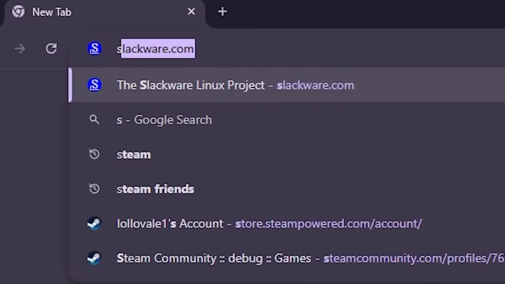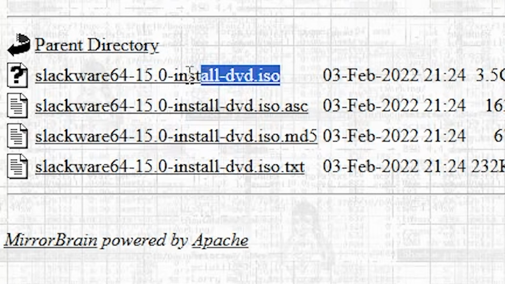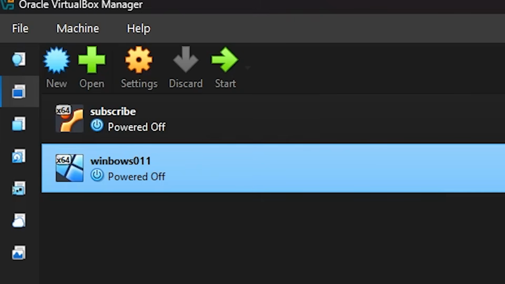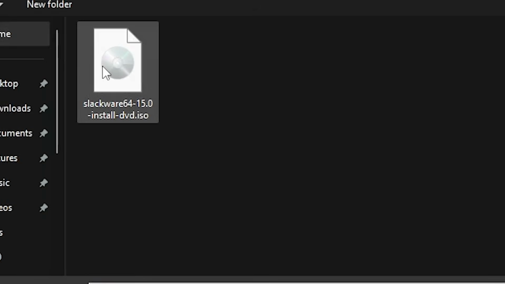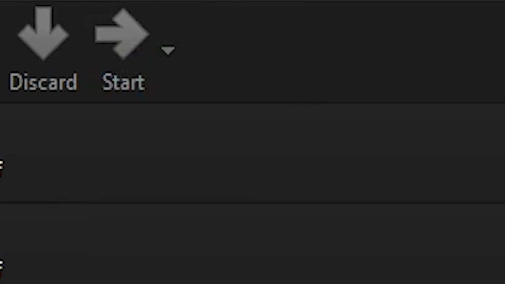To start off, I went to the official Slackware website and I downloaded the ISO version of Slackware. Now that I have the ISO file, let me try to make the virtual machine. Let's select our ISO file and let's power on the machine.